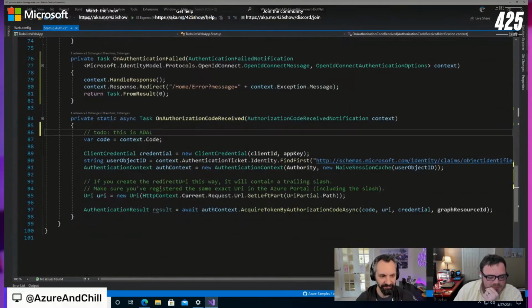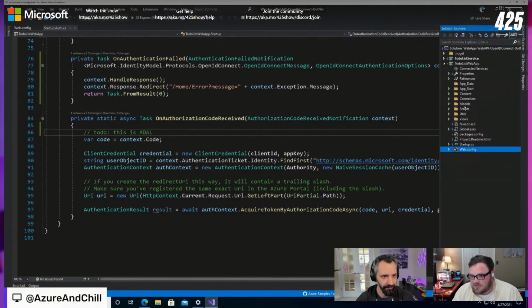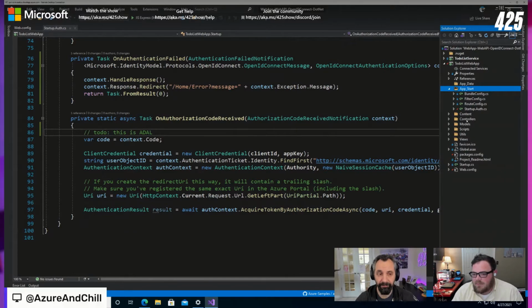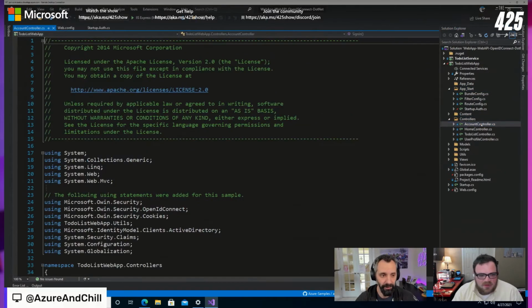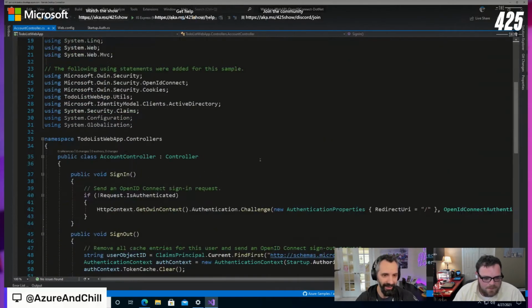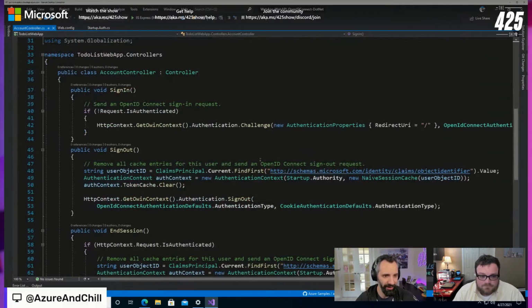Fine. So we have a to-do here saying this is ADAL. So that's cool. That way we know we're going to come back to this. So let's go look at our Solution Explorer. And this is all in, I think, App_Start. Yeah, startup.auth. Let's go look at our controllers. So we have our account controller. Man, controllers. Remember when we had to actually hand roll them? Yep.